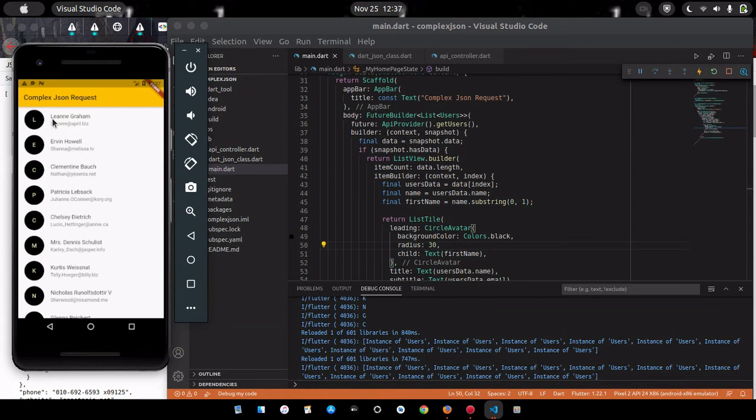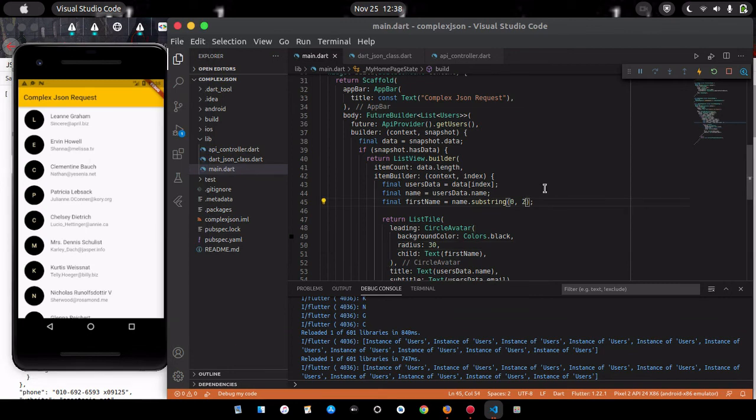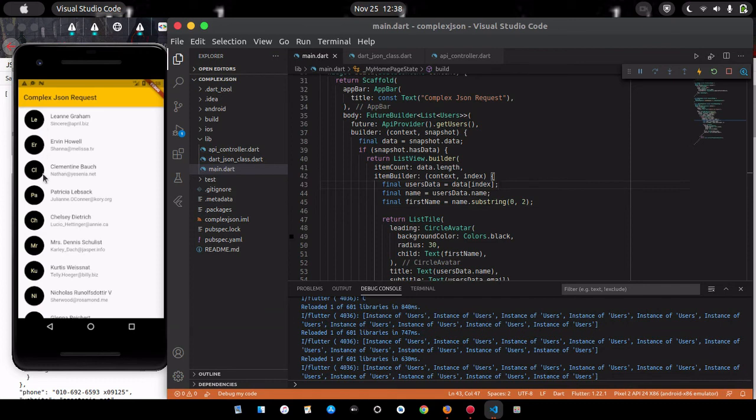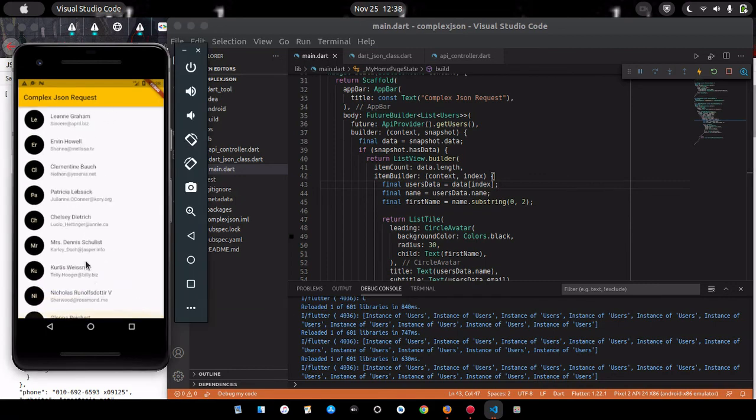So now you can see Leanne Graham, we have the L, Ervin Howell, we have the E, Clementine Bauch, we have the C. What if you want to get the first and the second, that is the first two characters in this name? So instead of 0 to 1, I'm going to do 0 to 2. Let's see what we got. Awesome. So now we have the first two letters for all of them.